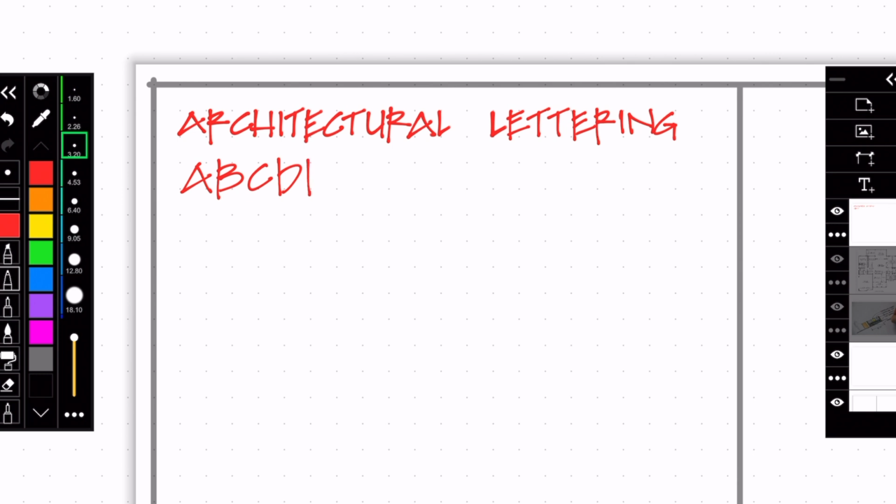E, straight down, large, small, large. F, straight down, large, small. So it's very similar to the E. We're just doing the first two upticks there. G, again, the C swoop with an upside down L. H, okay, two verticals with a lower half horizontal line. I is just a straight line. That's also going to be one.